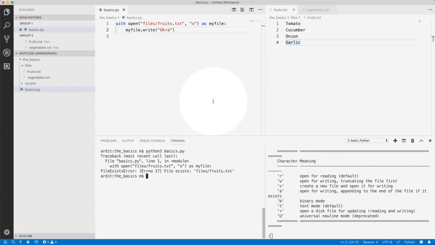So unlike the W mode, which overrides a file, X will not override the file if the file exists. However, it cannot append content to an existing file because it says that the file exists. Therefore, we jump to the next mode, which is A. You see that okra was added there, of course with a small issue because there was not a break line here in the text, in the existing text file.